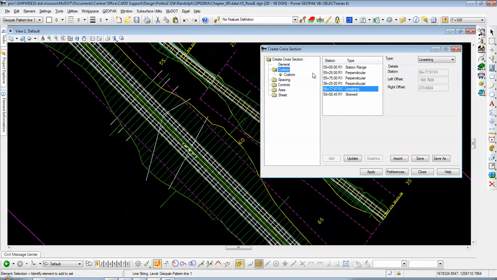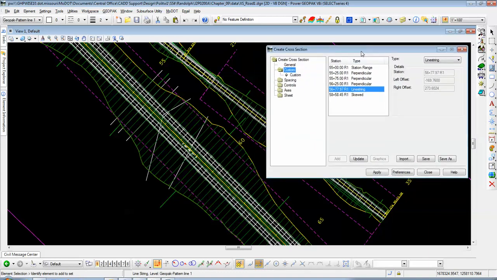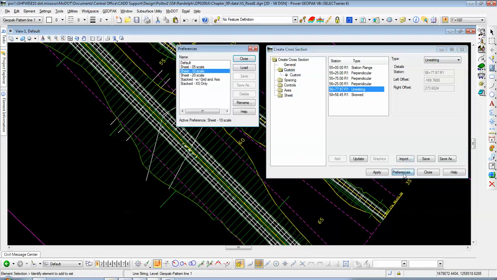So if I go on and proceed right now to what I've got in my list, it's going to populate information for all of them but this line string because it can't fit it in that cross section. So it just doesn't place it. But what you can do is go back to your preferences and change it from 10 scale to 20 scale and load it.